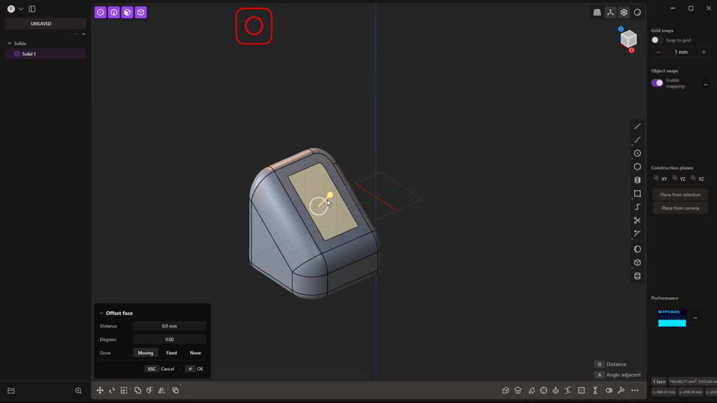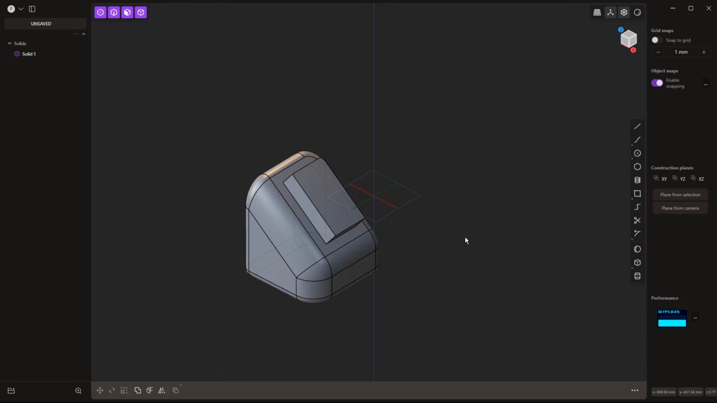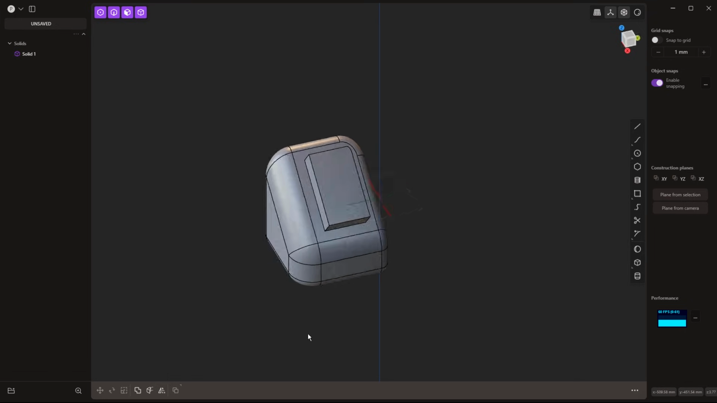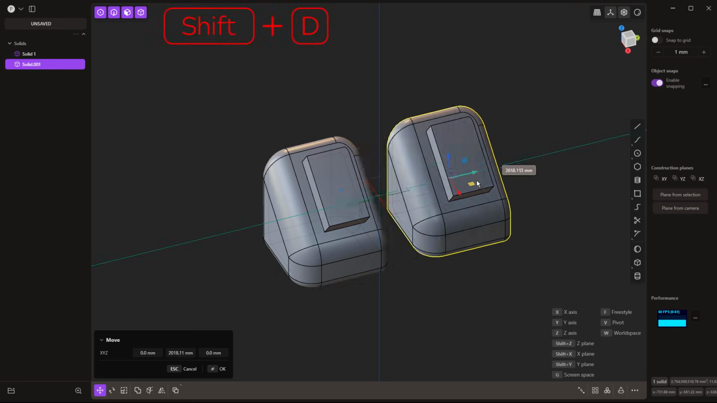But that's just a quick way that we can begin modeling and making changes to our design. With that said, a couple of these other tools down here are things like duplicate, the mirror, and a boolean. So boolean will let us add solid bodies together or subtract them from each other. And duplicate has shortcut keys as well. We can do Shift D to duplicate.